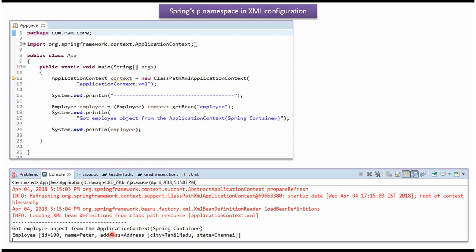Here you can see the output. Employee object ID is set as 100, and name is set as Peter, and the address object is injected in the employee object.